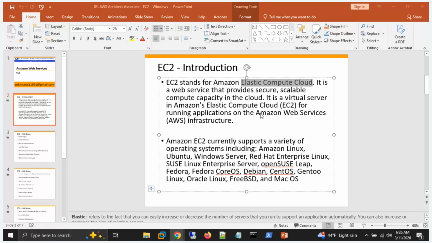So it's a virtual server. It's the same as a computer. The computer which I'm using, if I want to make the same computer, I can make it on Amazon servers. That's what is called EC2, Elastic Compute Cloud. And in the general market, it is called a virtual machine. Here we have different types of operating systems also. We have Amazon Linux, Ubuntu, Red Hat, Windows Server, Oracle Linux, Mac, CentOS, a big list of operating systems supported in Amazon.